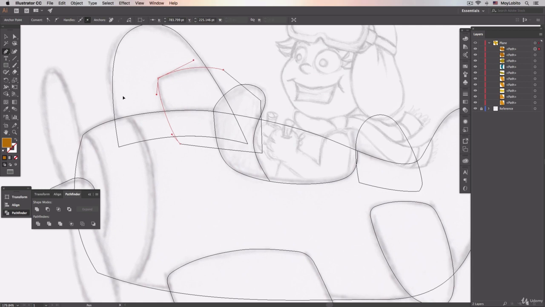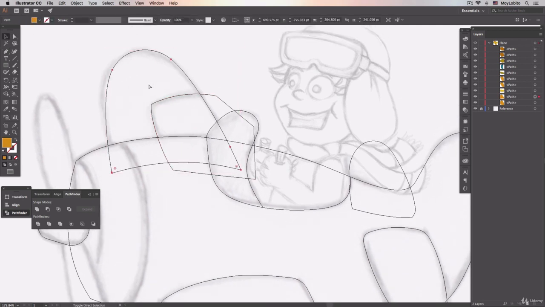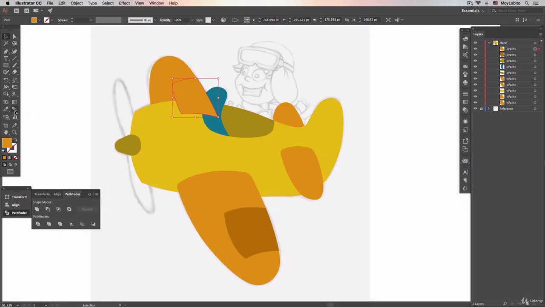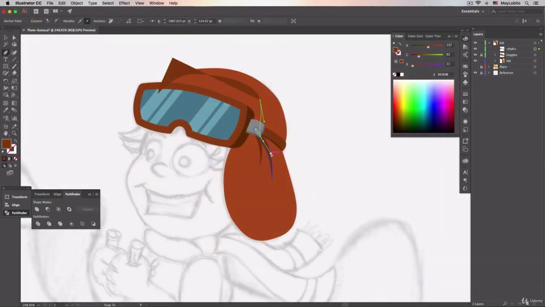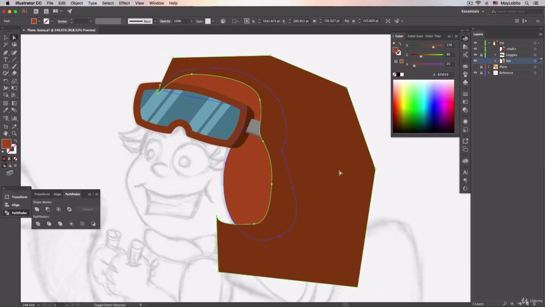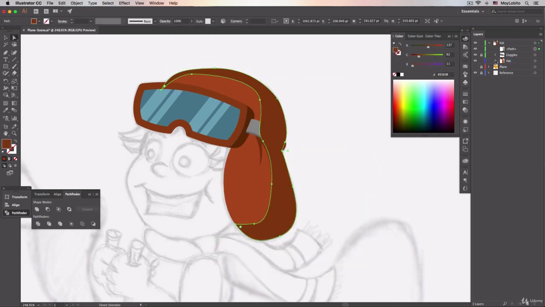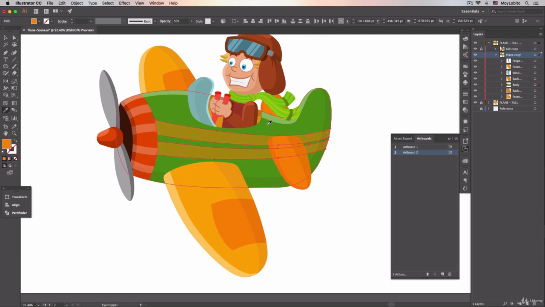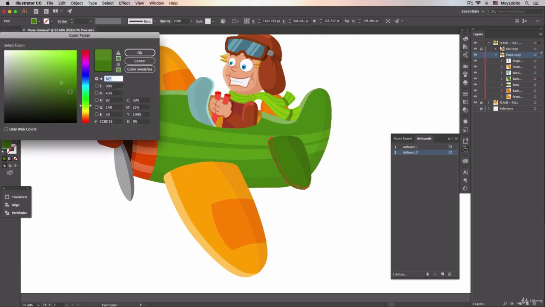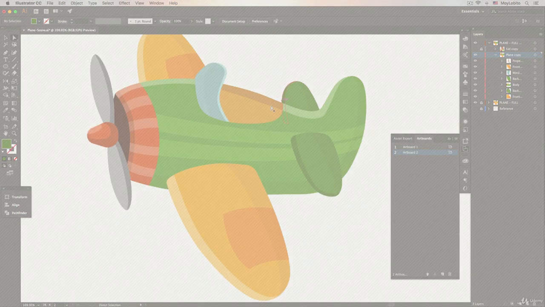Then you will learn how to create the color base for the different elements that create our illustration. After that, I will teach you how to add volume by adding shadows and highlights to our illustration. And finally, I will teach you how to easily create different variants of our work.